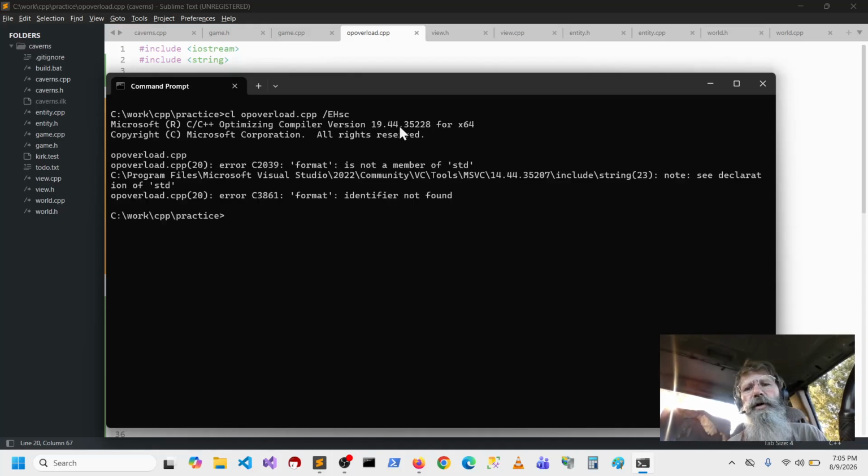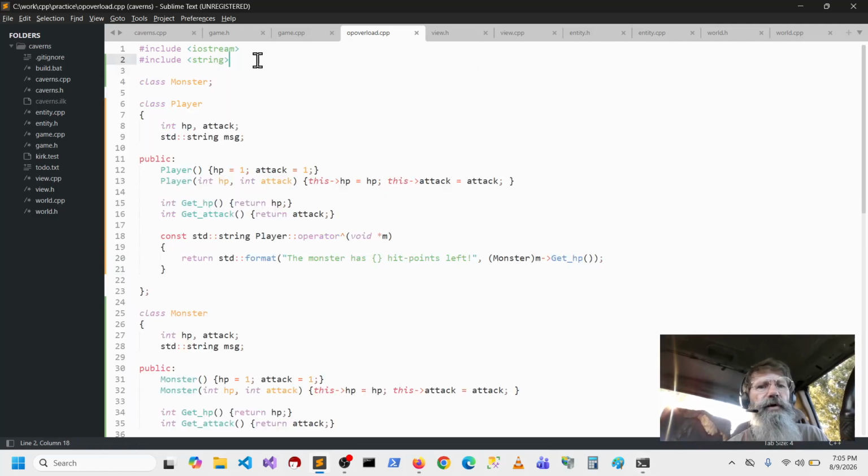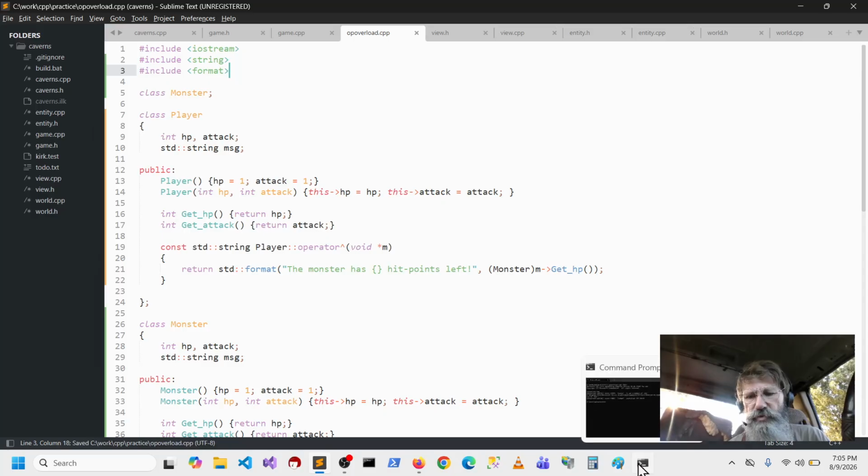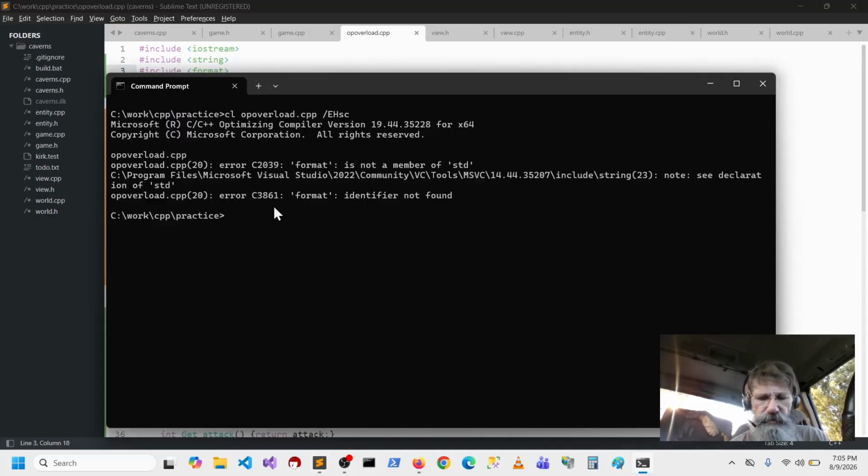Oh, I forgot. We gotta do C++20. Plus, we gotta add the header file. So string, what do we need? Include format. Yay. And then let's compile with C++20. Let's see. Right there, CL. Oops, guess I can't do that.